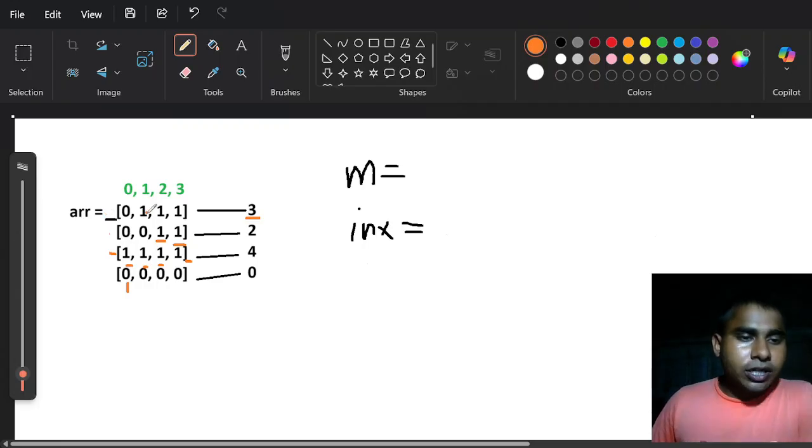We'll iterate. Let's see here. In the first row, the first cell where we got a one is at index one, right? So from here, if we subtract from the number of columns, the number of columns is four, right?